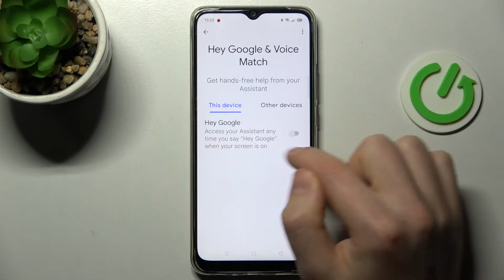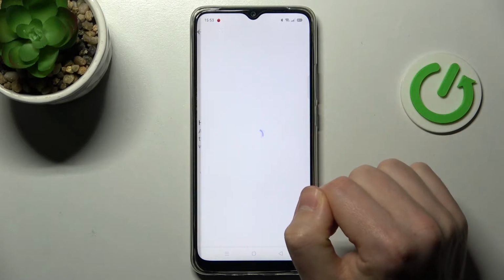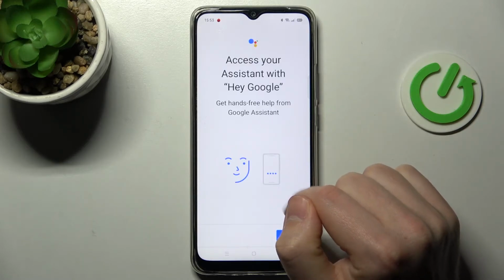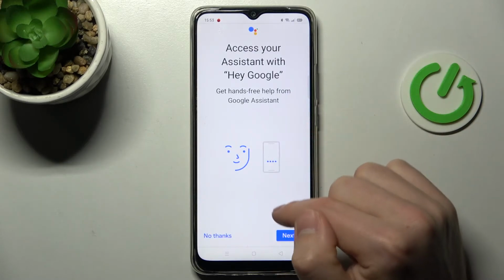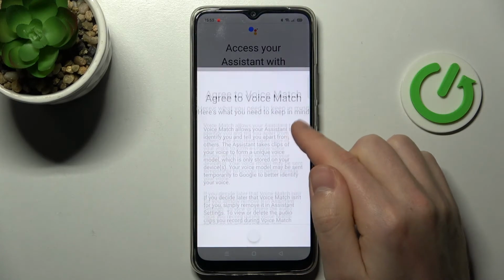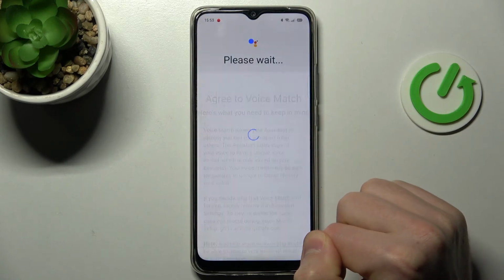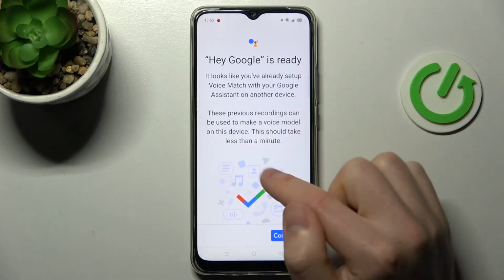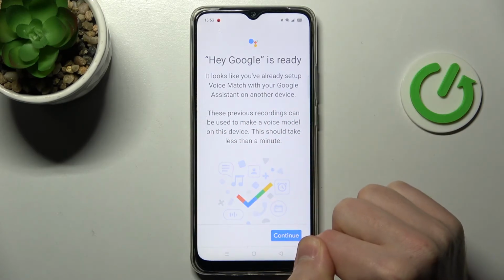And now click here on the switcher to activate Hey Google. Now you need to give access to your assistant, click Next, agree to Voice Match. I agree. And now you can see the Hey Google option is ready to use.